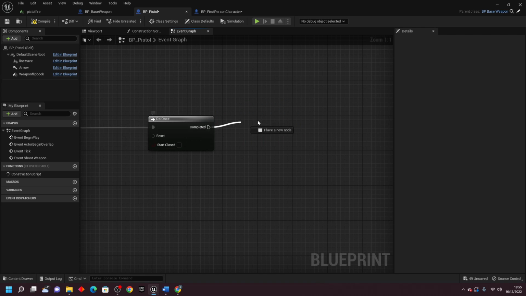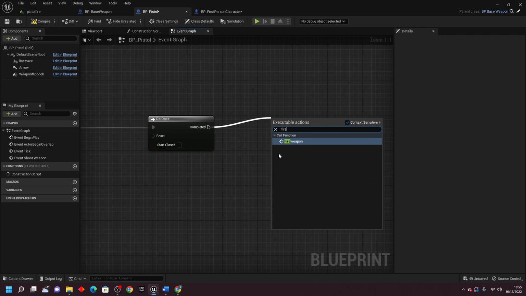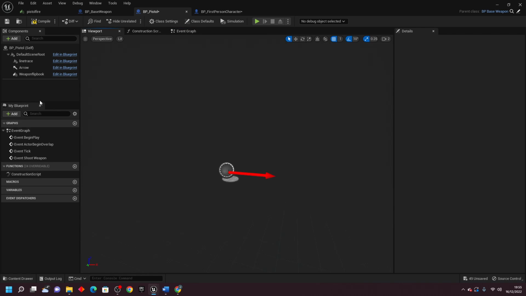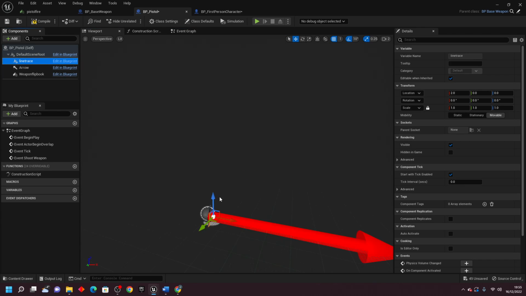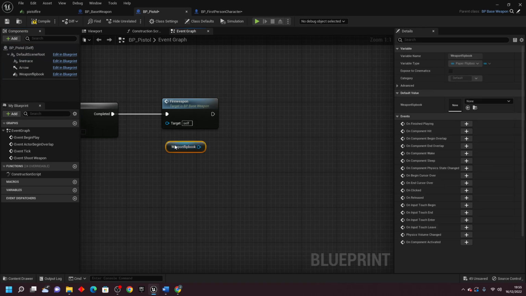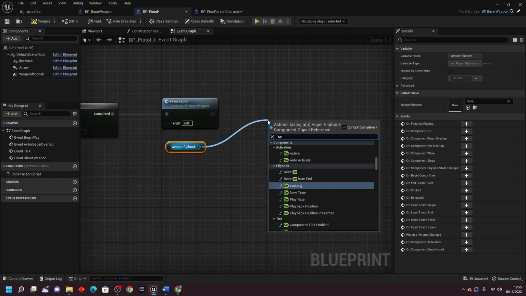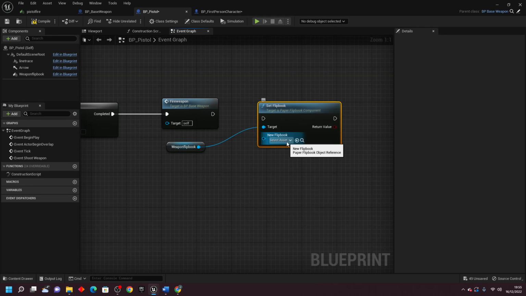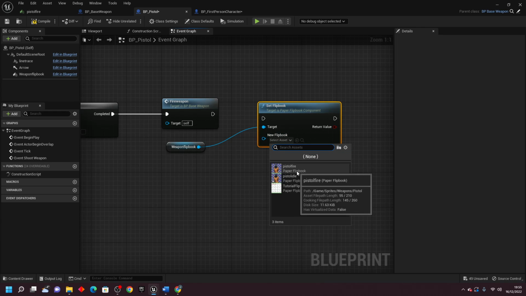Then we're going to call the fire function that we just made, so the fire weapon. And this will do a line trace on wherever our line trace is in our weapon. After we do this, I want my weapon to play its weapon firing flipbook. So if we just drag in the weapon flipbook, drag up here and look for set flipbook. And here under new flipbook, select the pistol fire.